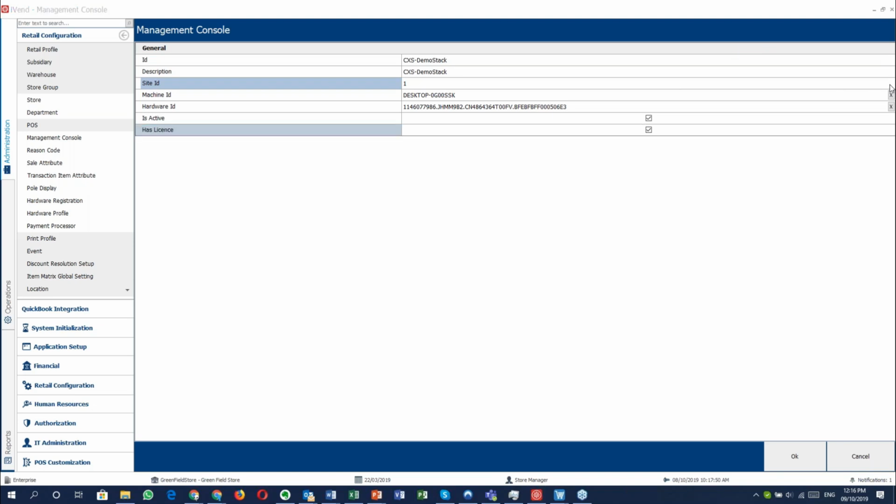Okay, and once again, this is another way that you can control who can access what management console at what point at what time. Even if as a user, I have a license for a management console, if that management console does not have a management console instance assigned to it, I will not be able to log in at that management console.